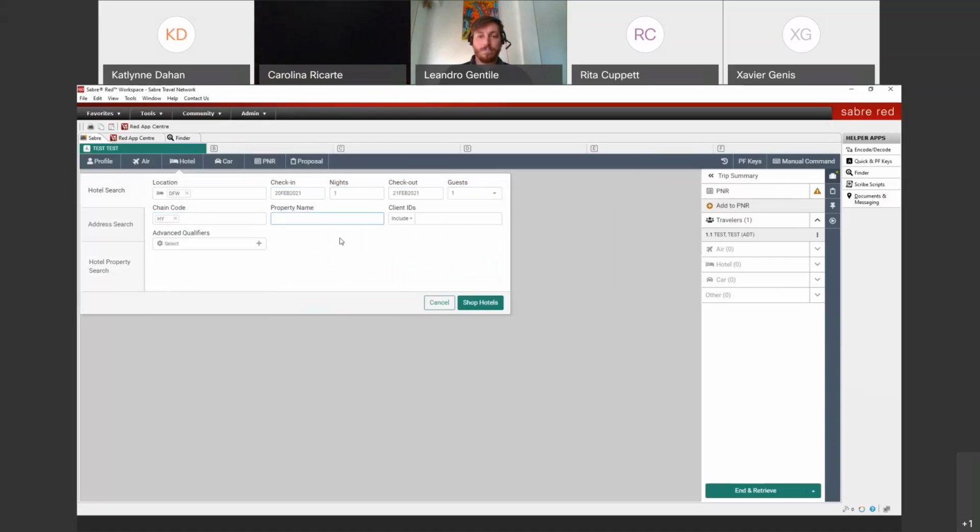I don't have a preferred property, so I don't need to add the property name, but if I were to have that, I could go ahead and add that here. From a client ID perspective, I'm going to add Sabre, and you can add multiple client IDs here. And I'm going to choose include because I want to see other rates, not just Sabre, but if I wanted to look at just Sabre client IDs, I could select only.